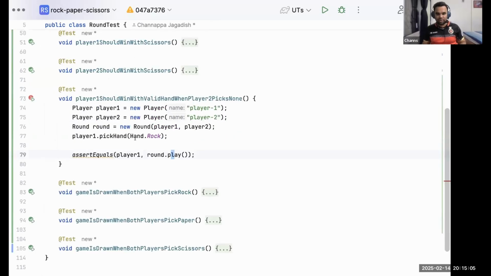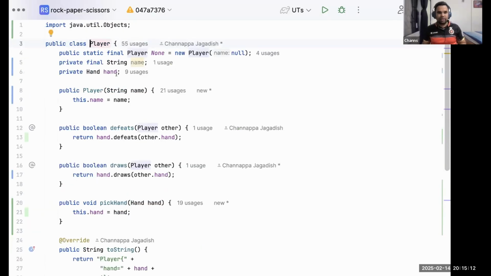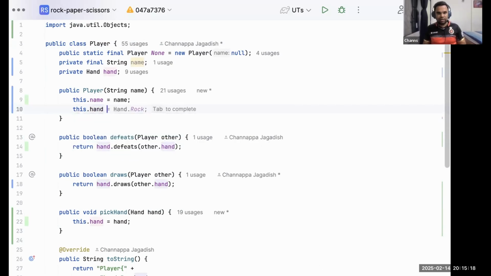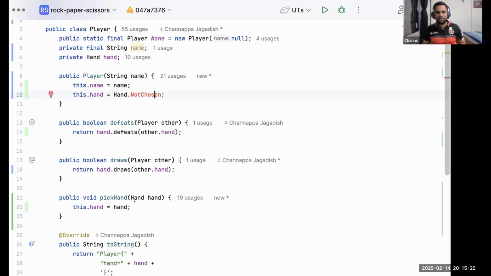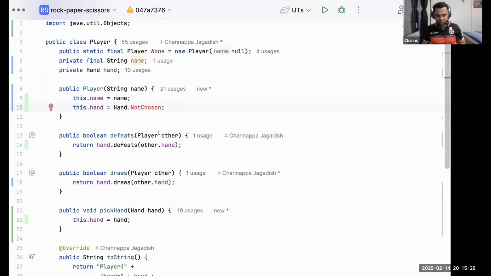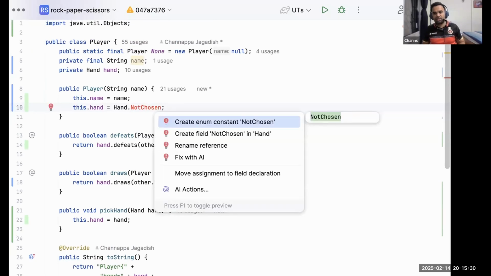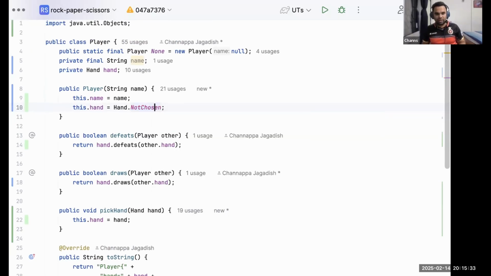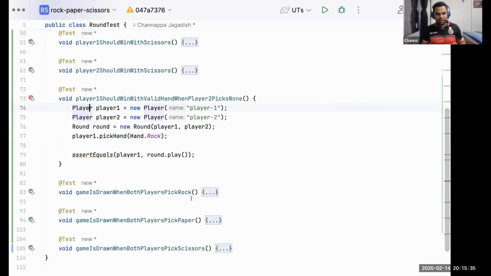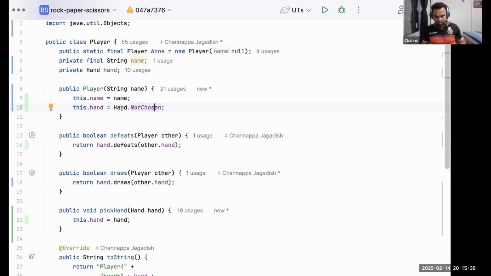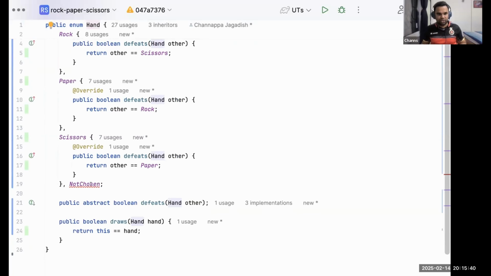Yeah. So let's go to hand and yeah, no, let's go to player. Actually, let's go to player. And then when the player is constructed, the hand should be not chosen yet. Yeah, and only when the player picks a hand is when the hand gets chosen. So it doesn't exist yet. So we are going to create an enum constant.